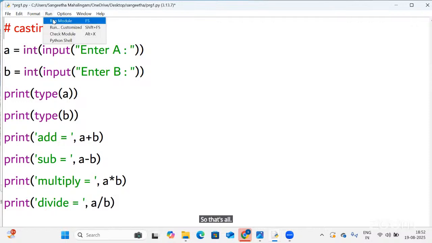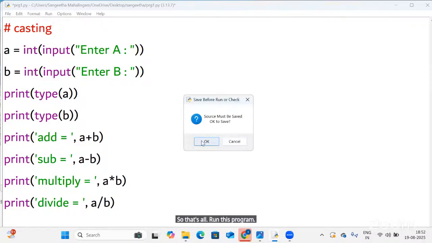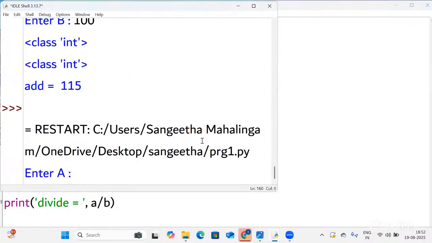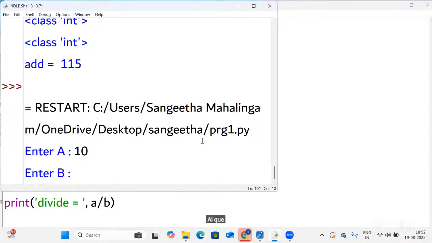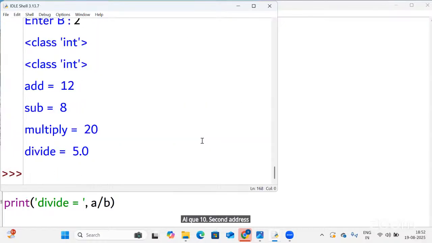Run this program. I'll give 10, and the second number is 2. Can you see here? 10 plus 2 is 12. 10 minus 2 is 8. 10 into 2 is 20. 10 divided by 2 is 5.0.